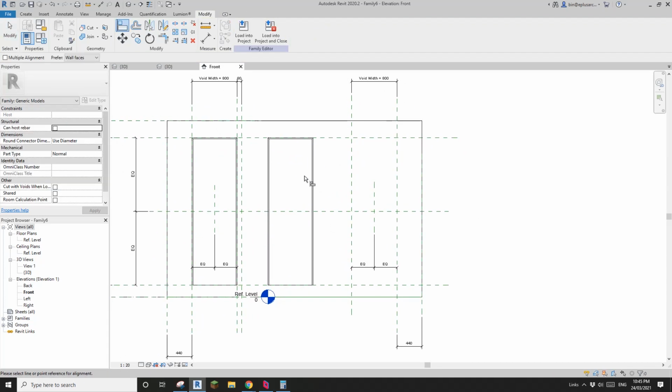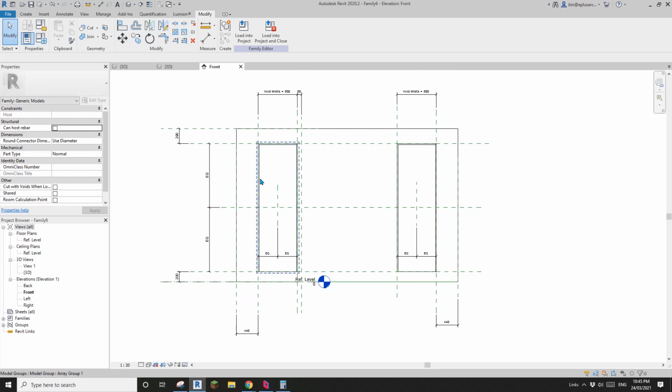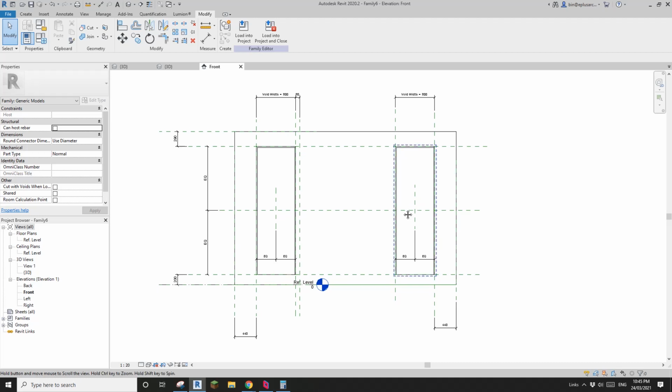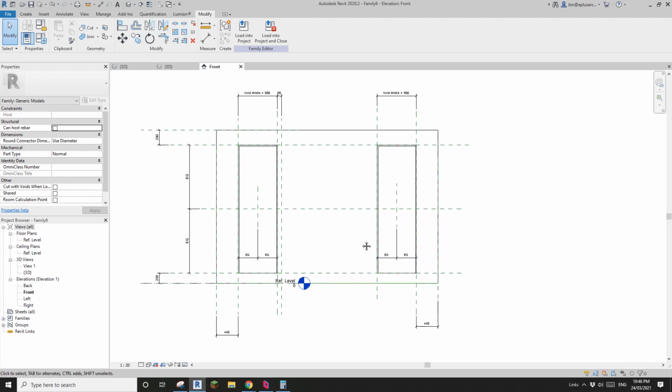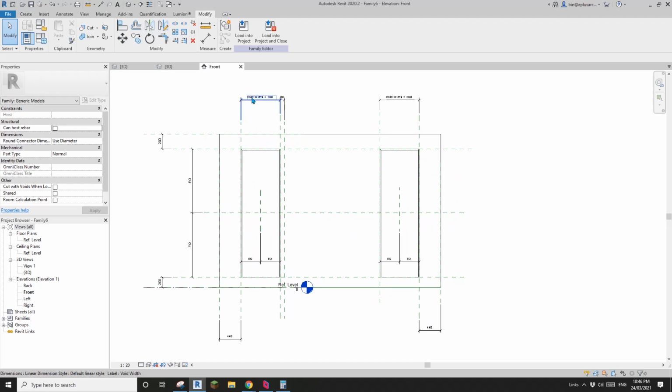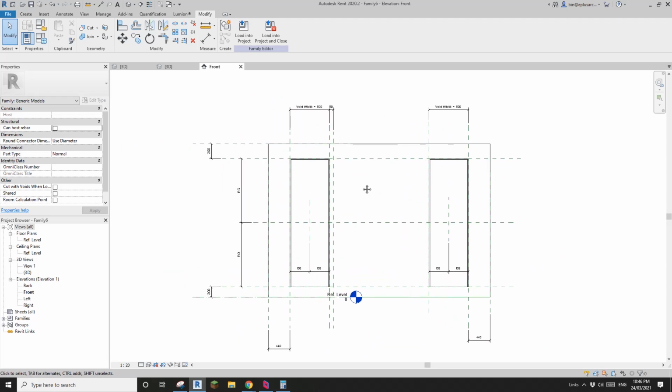Now let's align this to these two reference planes. So align, lock, and also this one, align and lock. So now the location of the first void and the last void is done. We just need to work out how many voids we need and what the exact void width needs to be.